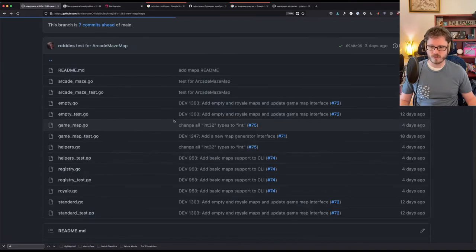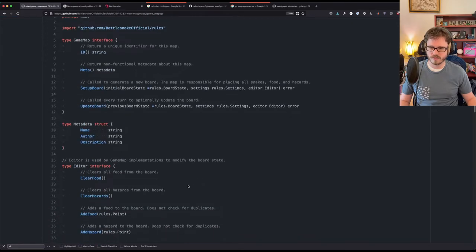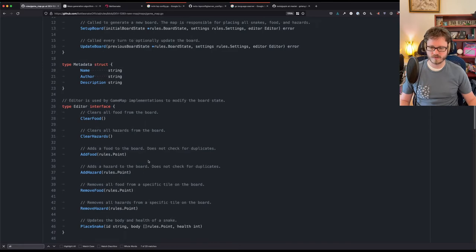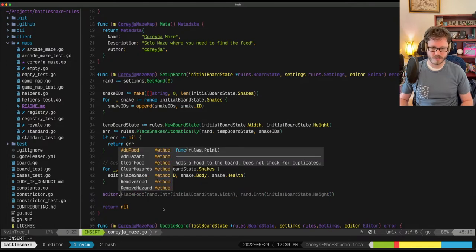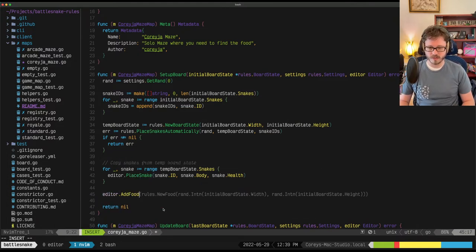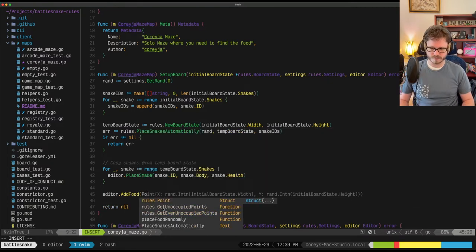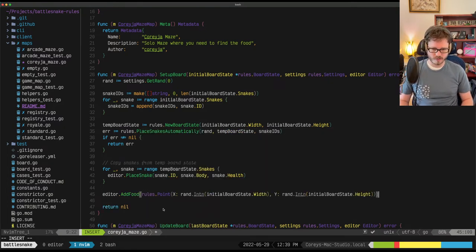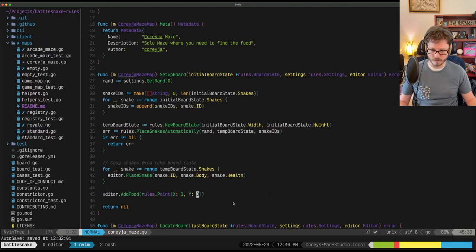Okay, so I guess I should just look at the code for that. I think that's going to be in here. Here's the interface. Here's editor. Perfect. Add food and add hazards. They just add a point. Okay. That's why that was totally wrong. Add food takes a point. Okay. Point. Rules point. Is that valid? Go. Except I don't want that. Let's place one at 3-3 every time. Hopefully that's not where my snake ever gets placed. We'll see.